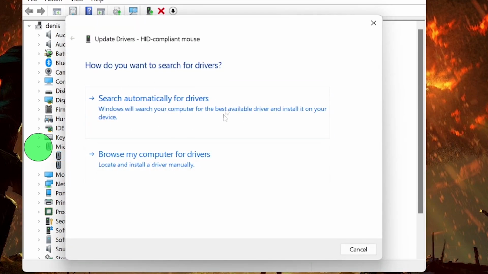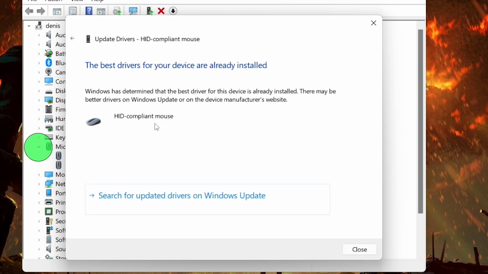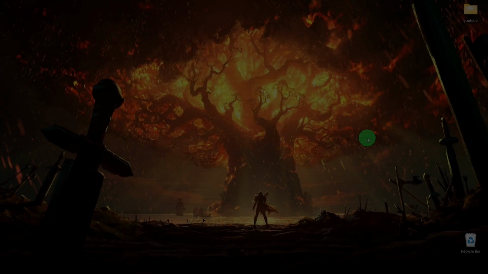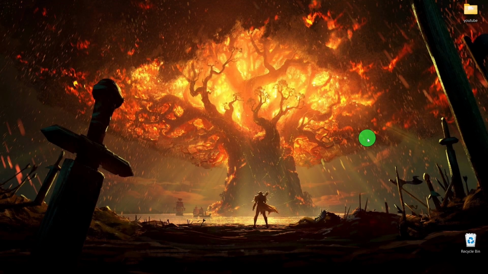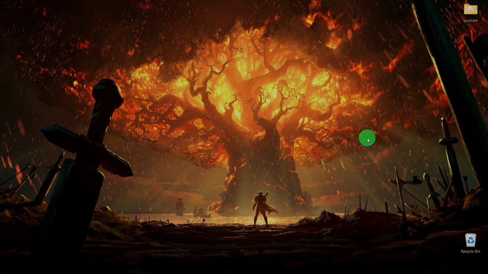Choose Search automatically for updated driver software. Windows will search online for the latest driver updates for your mouse. If Windows finds a new driver, it will automatically download and install it. Follow any on-screen instructions to complete the update. After installing the updated drivers, restart your PC to apply the changes effectively.